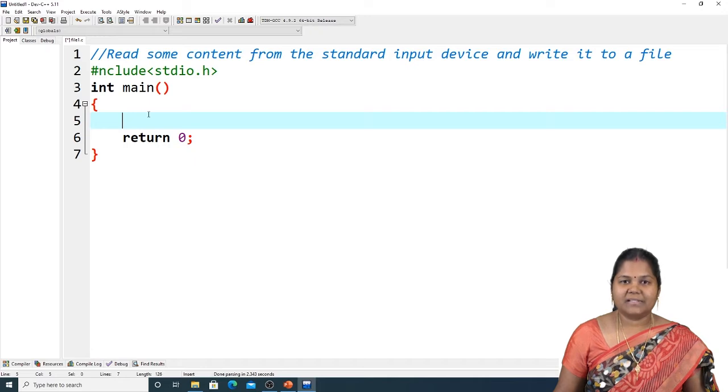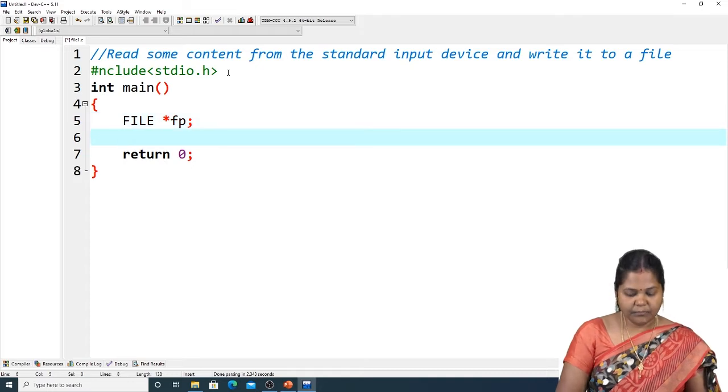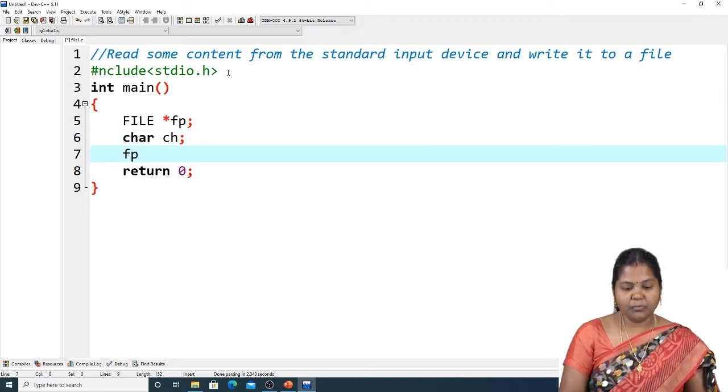I have written the structure of the C program. To handle a file, first you have to open the file. Whenever a file gets opened in memory, we should know the address of the file. So, we'll create a file pointer which will store the address of the file. First of all, let us use the built-in FILE structure and create a file pointer. Suppose FP is a file pointer which is going to store the address of the file. Now, we will do the read or write operation character by character. So, we have taken one character variable. First of all, open the file.